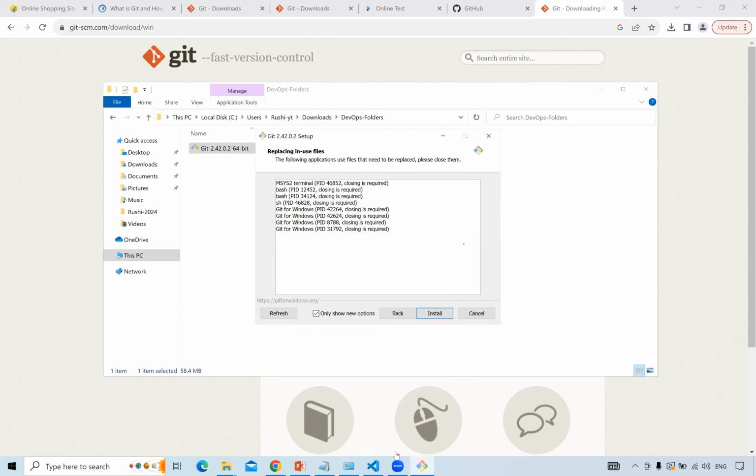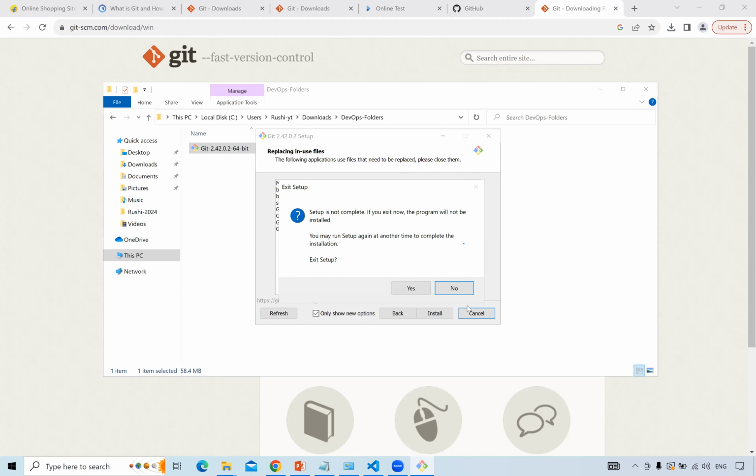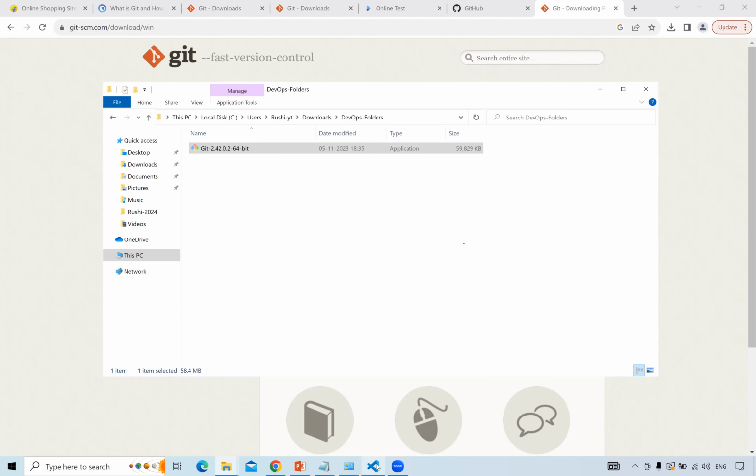Closing required. Okay, just give me one minute. I'm facing some installation issues. In that scenario, we can't move forward. Setup is not complete. Okay, not a problem. Just while we're here, I'll cross check. We'll troubleshoot this one. Why is this not happening?